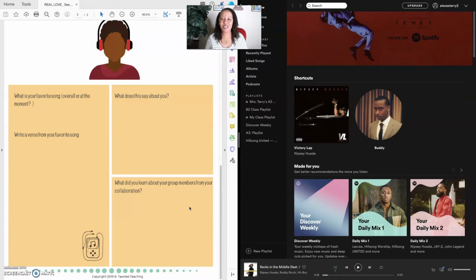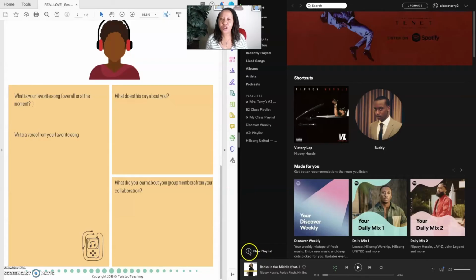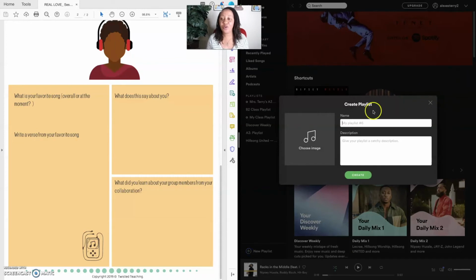So let's jump into it. If you can see the screen, you'll see down in the bottom corner of Spotify, if you click new playlist, that is going to bring you to where it says create a playlist. So first we want to name our playlist.